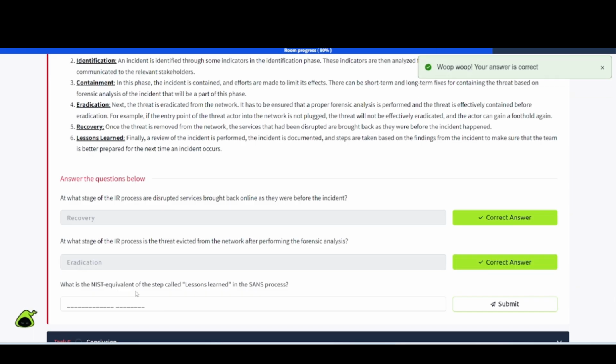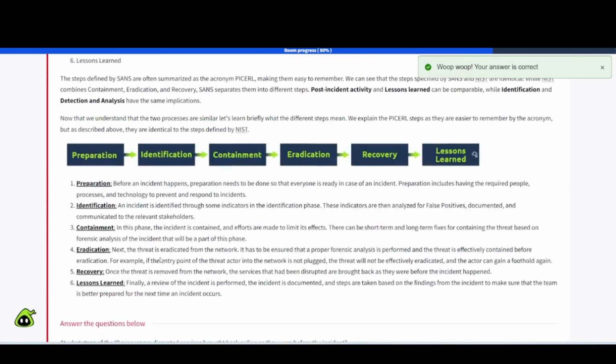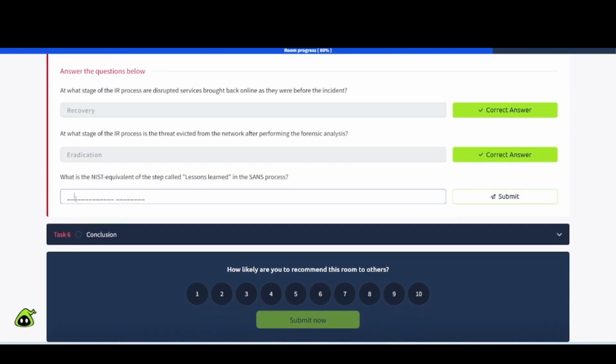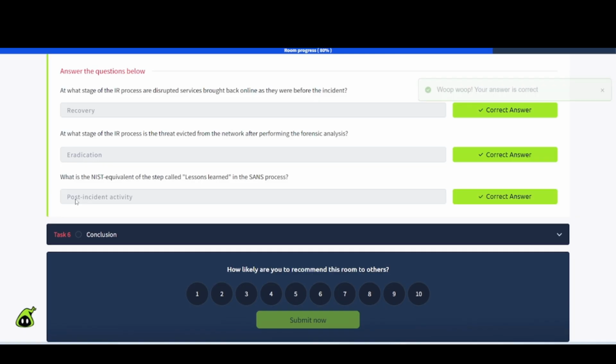What is the NIST equivalent of the step called lessons learned in the SANS process? That was the post something, wasn't it? Yeah, post incident activity. But like I said, it may differ by whatever organization you work for.